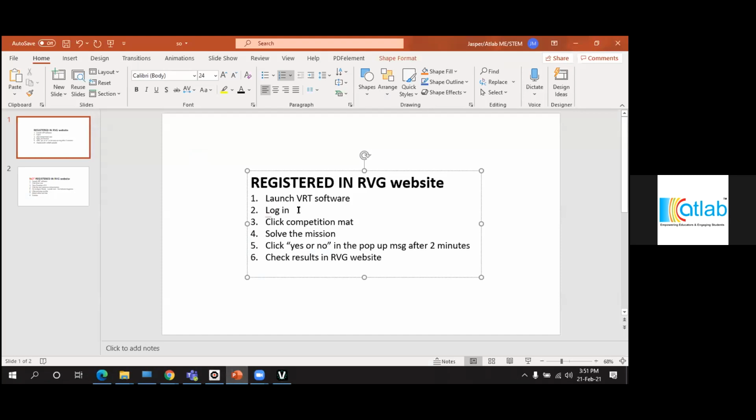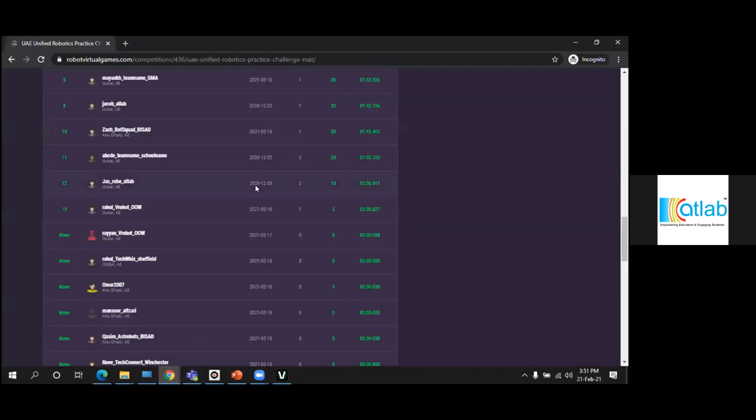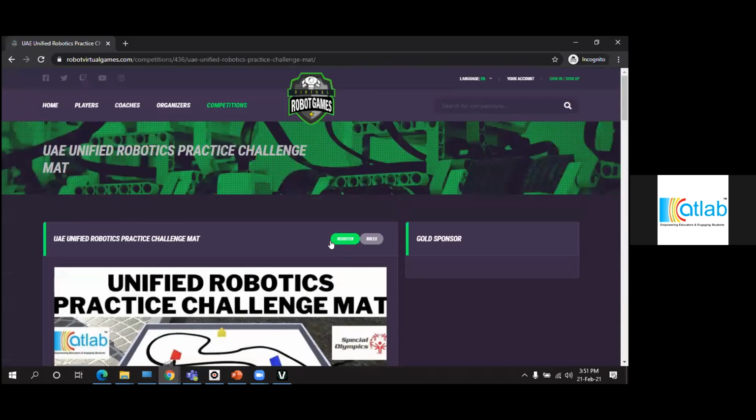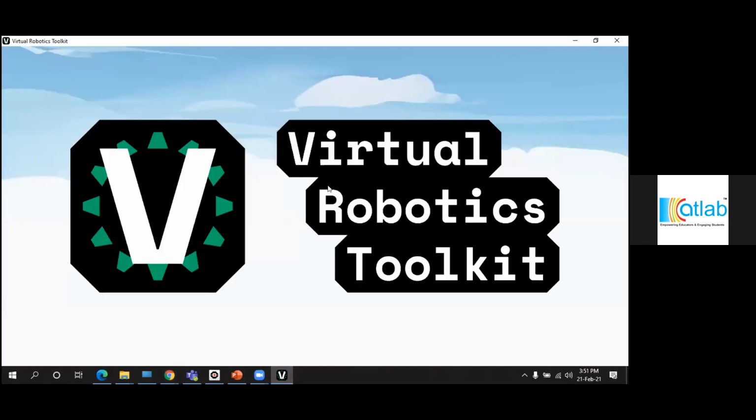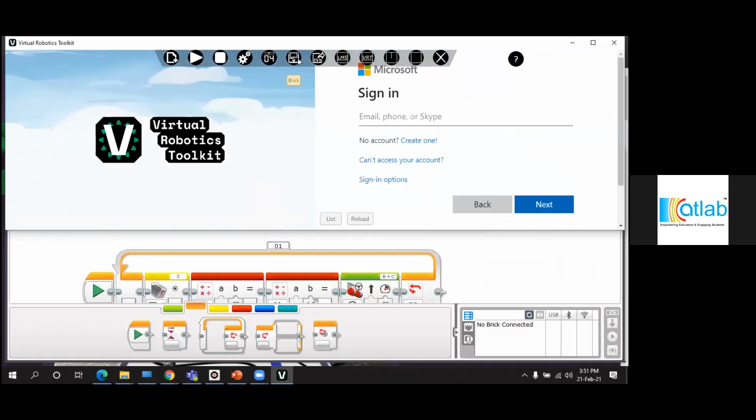Log in. We have to log in to the Vrt software. You should be using the same login ID with which you registered in this competition. While registering for the competition, you would have signed in, right? So use the same email ID and password here in the Vrt software. Right now I'm going to go to the control panel and click this icon. If you click this icon, the screen will be split into two, and it's asking for a username and then a password. Now I'm going to enter my username and password.